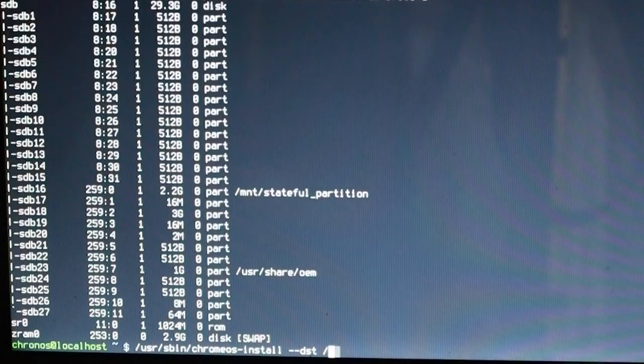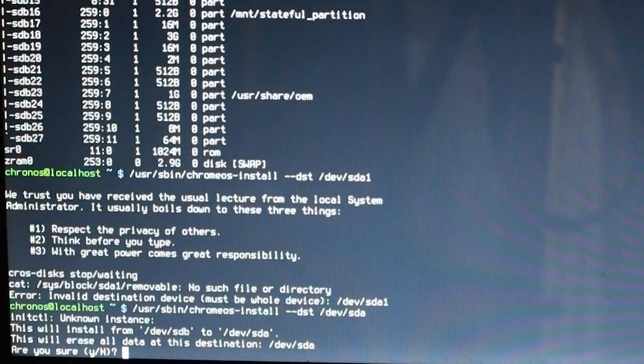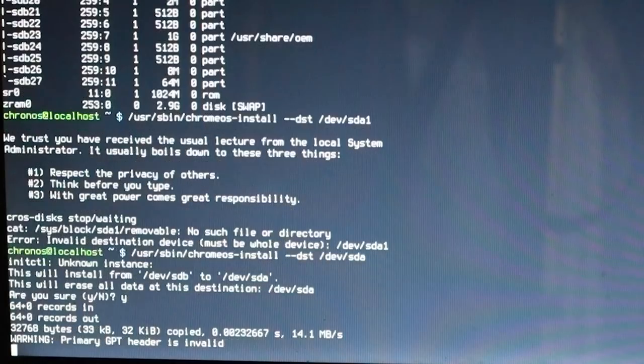dev is sda, and then press enter. If you mistype something, it will give an error and you can type it again. You'll be prompted with yes or no. You type in Y and then press enter.